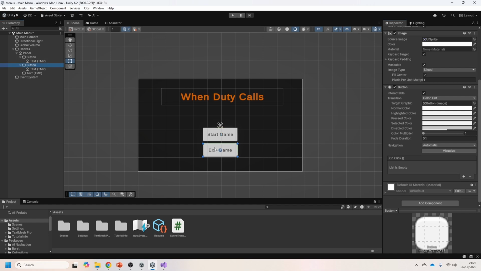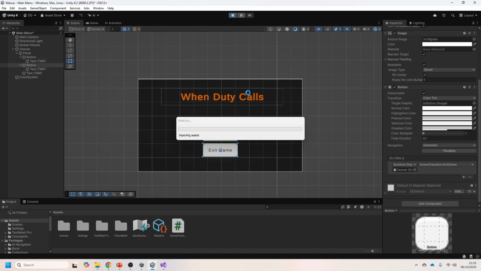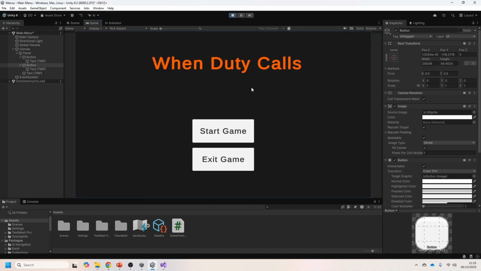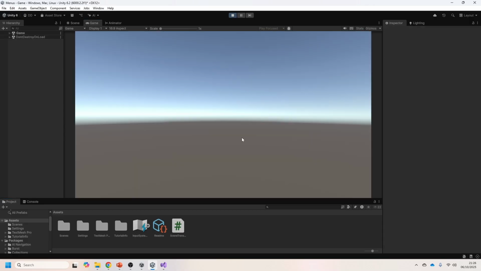And then I'm going to select the exit game button and I'm going to do exactly the same here. Add a new event, drag the canvas into it. Scene transition is what I want and I want to exit the game. Now, if I press play, let's see what happens. So I click around, nothing. I press and hold start game. It knows I've clicked it. I let go and my game loads. And I know that it's loaded correctly because I can now see I'm in the game scene. There's just nothing in that scene.